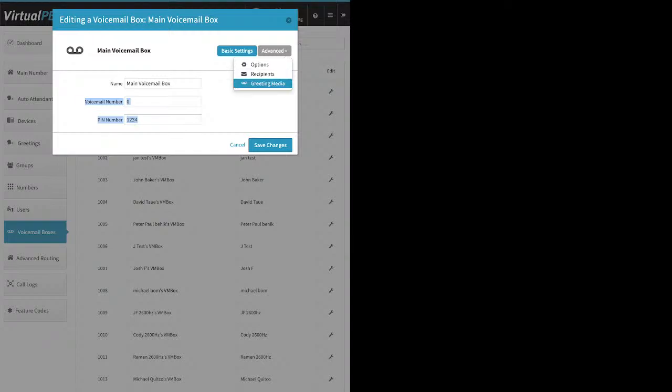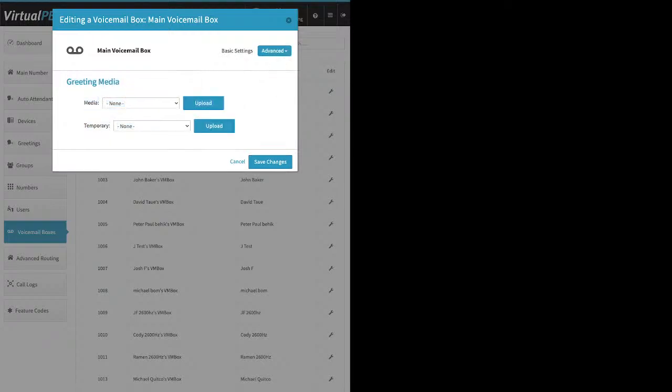Under Advanced, go to Greeting Media. You can upload a media file, right? So voicemail box greeting here. You can select from files that are already in place. Now, the media is the normal file that plays, right? If you have something selected under the temporary, it's going to play and supersede anything you have set under the media file. So this is your vacation or out of office message. Once you set temporary back to none, then the system will play the media file again.